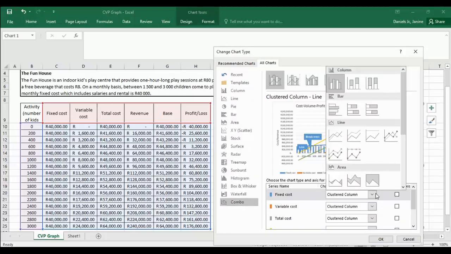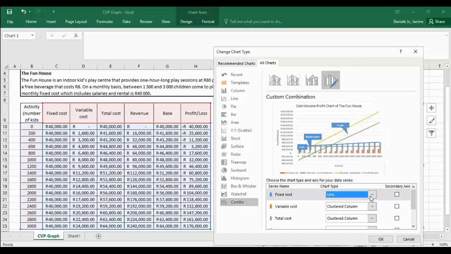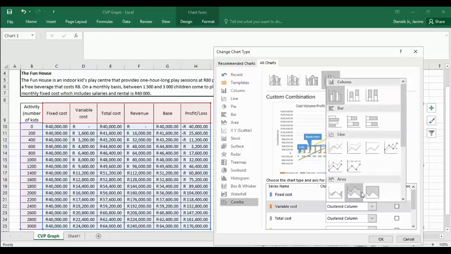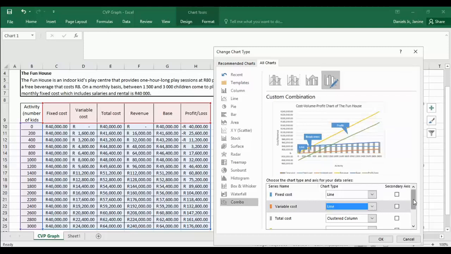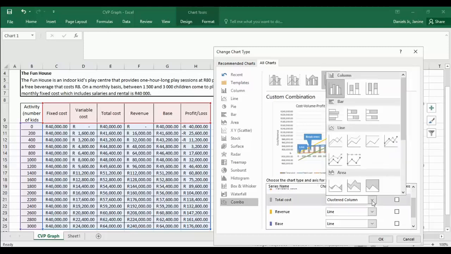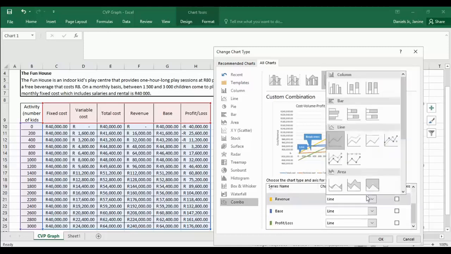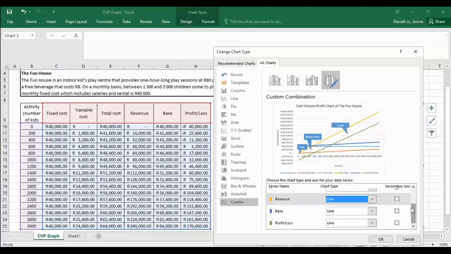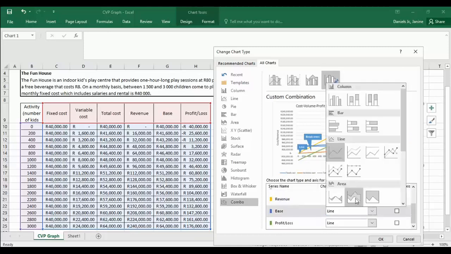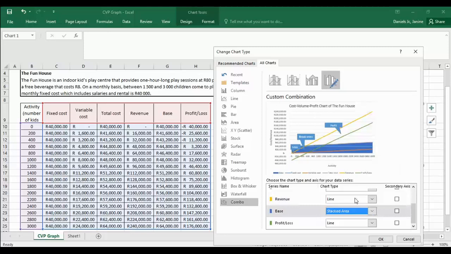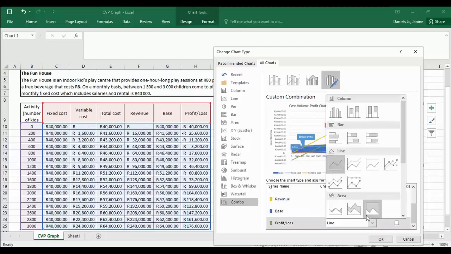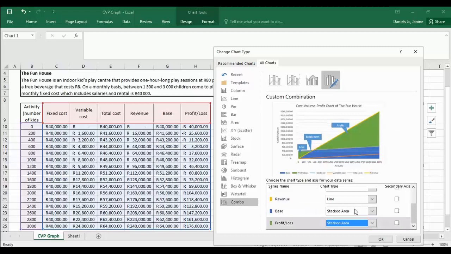are lines. So fixed cost, we want it to be a line. Select line. Variable costs must be a line. Total cost must be a line. Revenue must be a line. So all categories except for the base and the profit or loss. This we want to be stacked areas. Okay, profit or loss, stacked area.